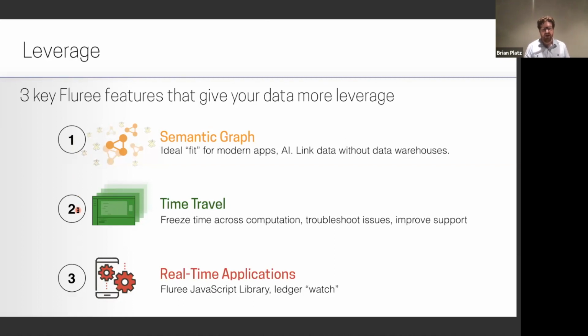Something a lot of people haven't seen before they get exposed to Fluree is time travel.